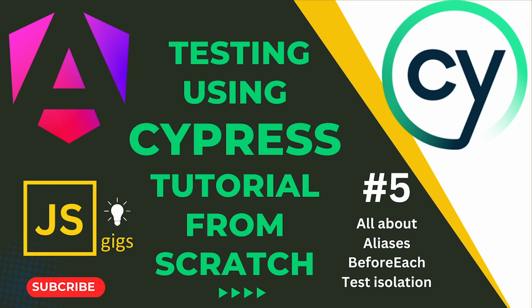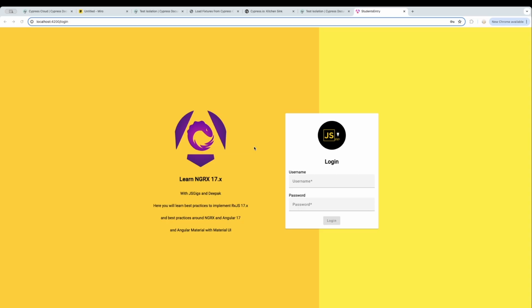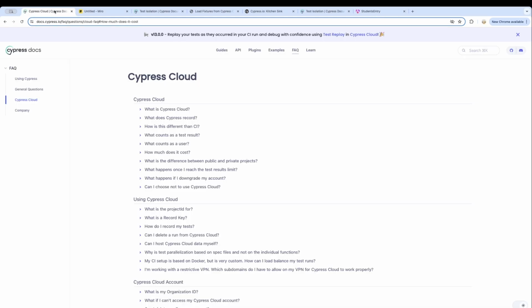Up until now, we have spoken about what Cypress is all about. We have also seen the architecture and we have also started writing test cases in the last tutorial. In this tutorial, we are going to be writing test cases, but a little more advanced one. But before I start writing test cases on this Angular application that you see on your screen, I want to take your attention to the Cypress documentation first.